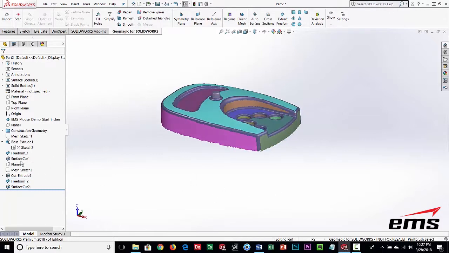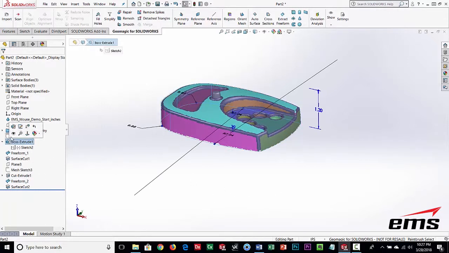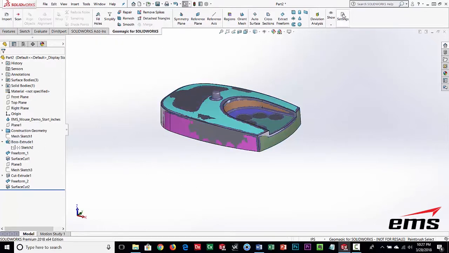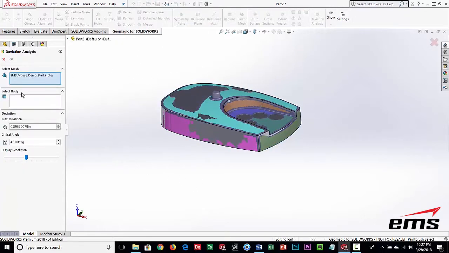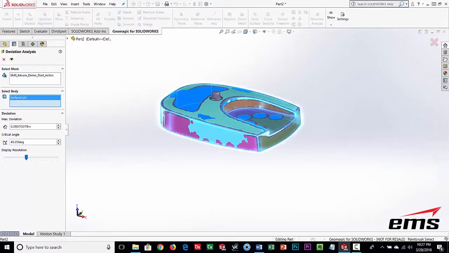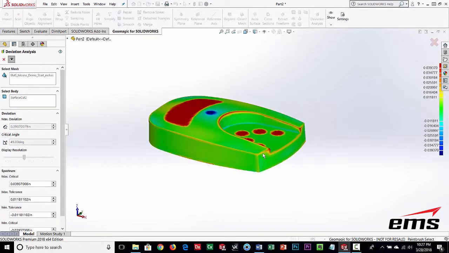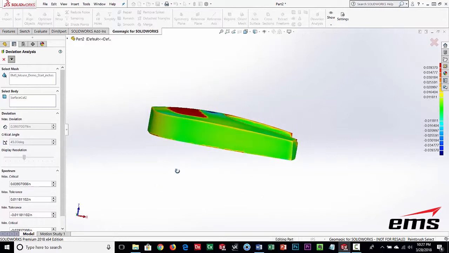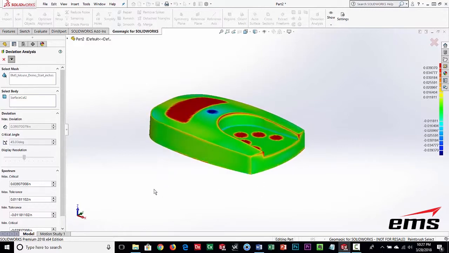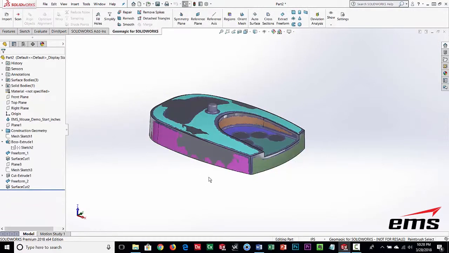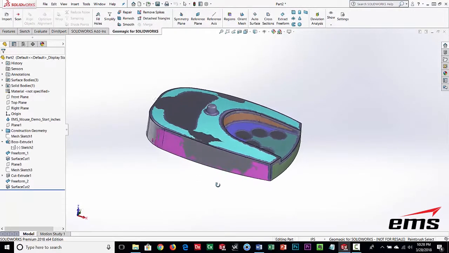Okay. So, and bring our mesh back on. And let's do our deviation analysis. See how that looks. Okay, so you can see we look better. If you noticed before, there was more red, and we're basically following that shape. So again, that's the beauty of history tree modeling, is you can go back and change sketches and do different operations. And again, we're doing this all in native SolidWorks. Okay, so that's the beauty of it.